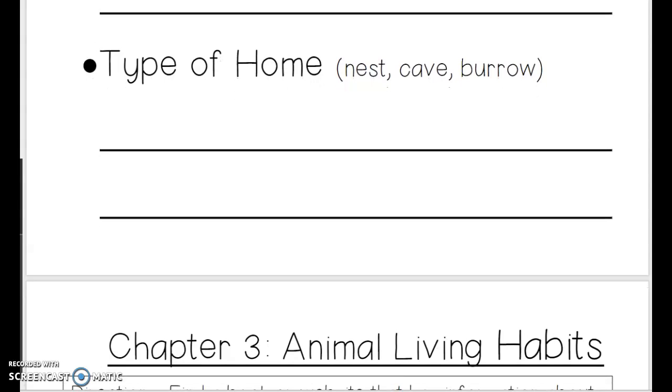And where is their home? Well, their home is up in the trees. But they have a very special type of tree. So they live in a eucalyptus tree. And this is how you spell eucalyptus.